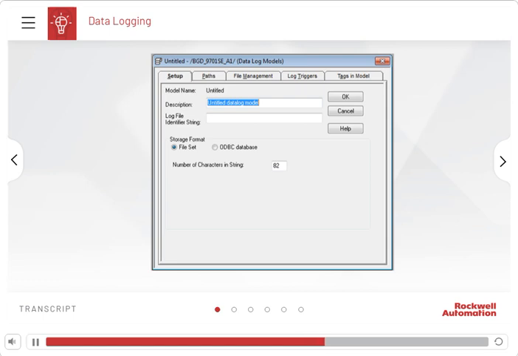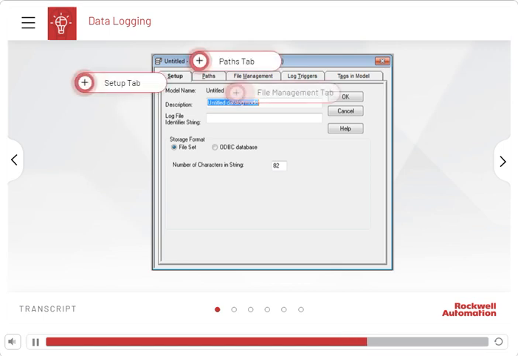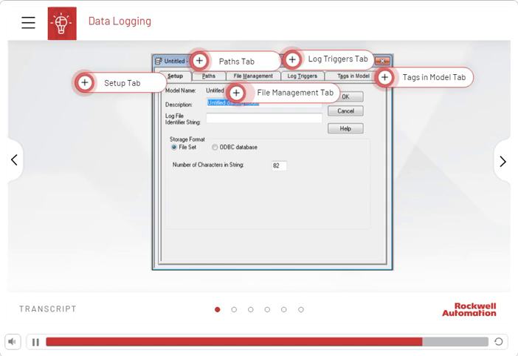There are 5 tabs to help you configure the data log models: Setup tab, Paths tab, File Management tab, Log Triggers tab, and Tags in Model tab. Parameters will vary in the Setup, Paths, and File Management tabs depending upon which type of data log model you are configuring. Click the plus sign on the icons for more information.